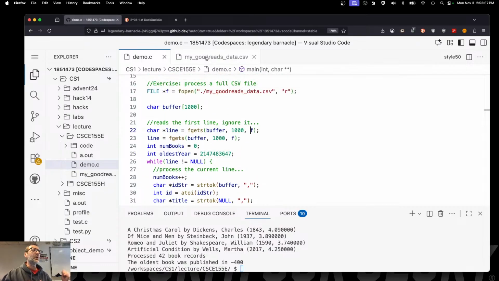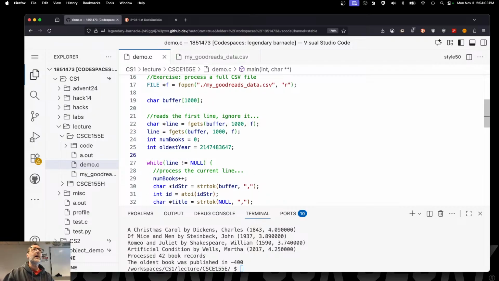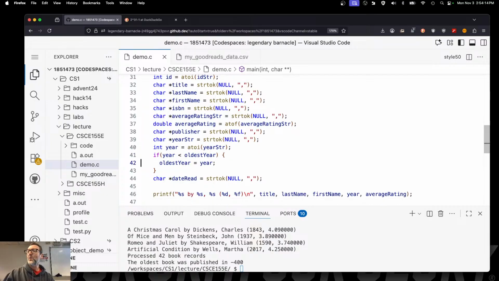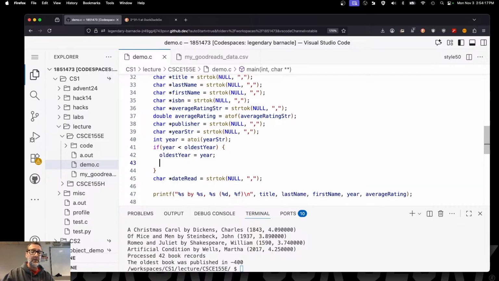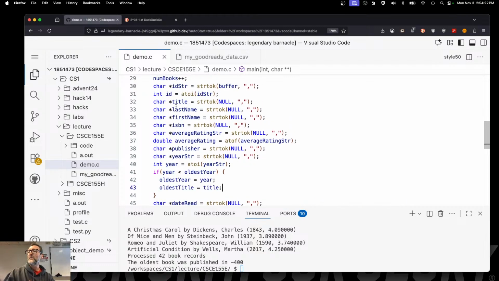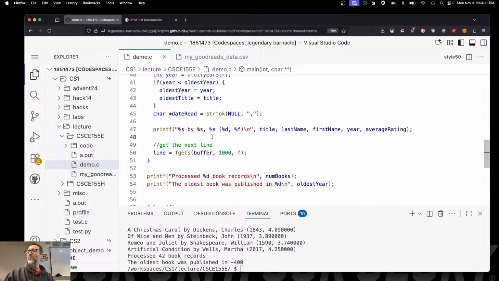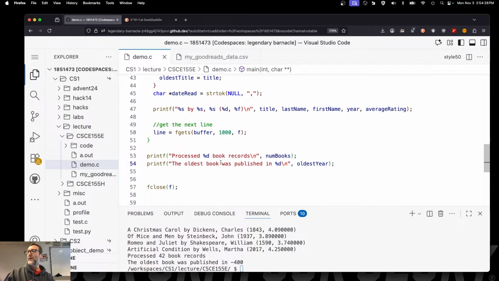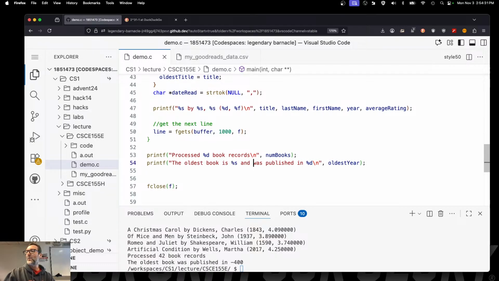I could have cheated and gone over to the CSV file and looked it up really quick, right? But I don't want to do that. I'm going to have to keep track of the title. Oldest title is equal, and I'll go ahead and leave it like that for now, right? Because if I ever find something that's older, I'm not only going to update the year, but I'm also going to update the oldest title to be equal to title, right? There we go. And now I can print out both of those things. The oldest book is %s and was published there, oldest title. Right. Let's see if I can find that out.